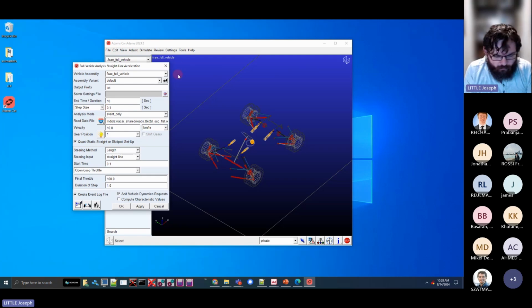Just makes more sense to me. I like 0.05. I like 20 frames per second output. Now, this step size right here is just the output step size. It's not the solver step size. The solver chooses its own step size based on the dynamics of the system.